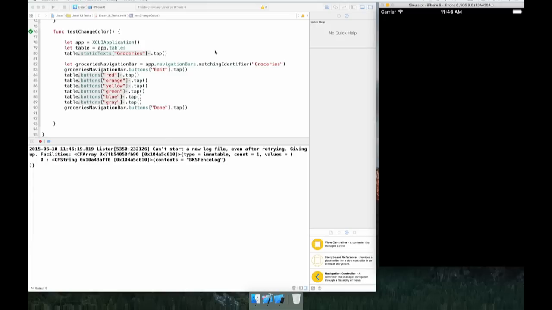So if I was going to complete this test, I would probably add some assertions to verify that the state of these buttons changes. But for now, I'll hand the stage back to Will.